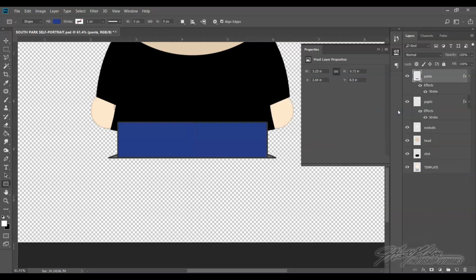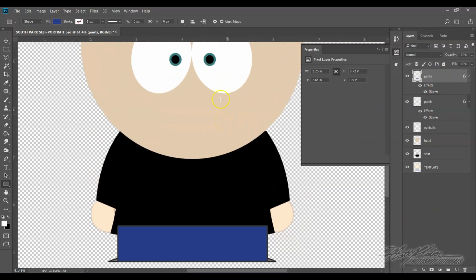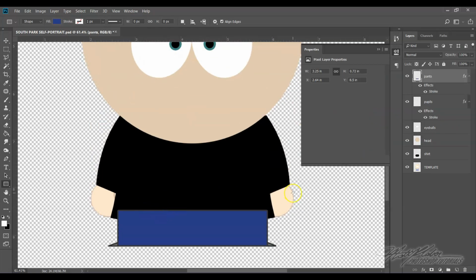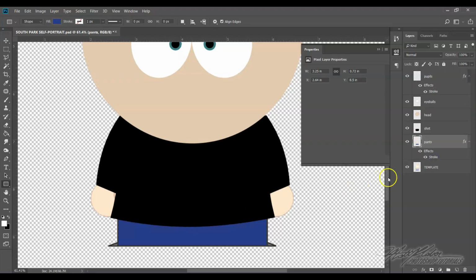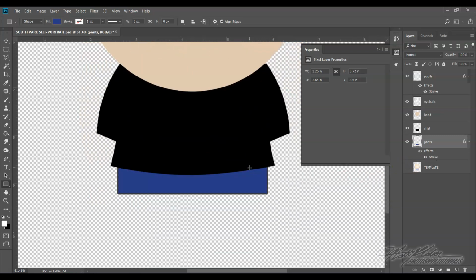Okay. So those are your pants, except if you figured it out, if you're smart, you're like, oh wait, pants layer needs to be underneath the shirt layer. So I'm going to click on the pants layer and then drag it all the way underneath the shirt layer, so it looks like this. So now if I turn off the template, this is what we've had so far, all from scratch. Beautiful. Turn on the template, turn off the pants, because I need to see how to do the shoes.